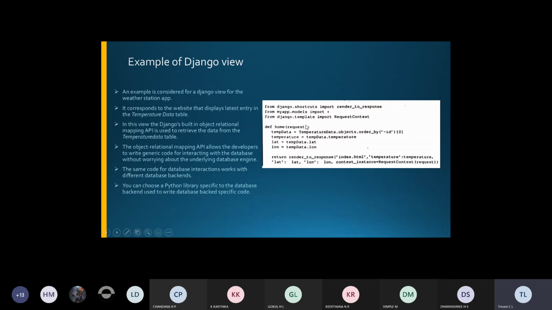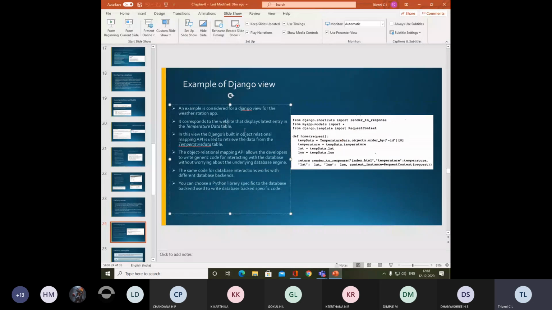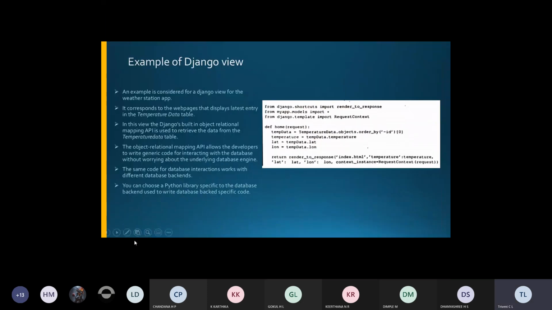I will just change it here for you all: in the web pages, not site. In that web page, the data will be displayed, that is the latest entry in the temperature data table. So in this view, you can see in this model what I have taken here.